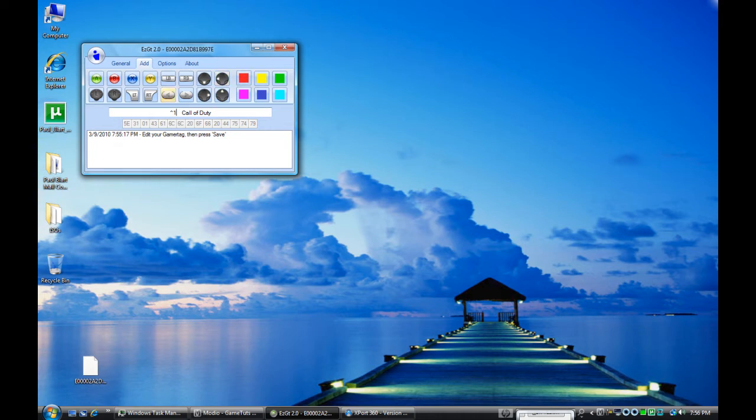Now this types in codes, and these codes actually count up toward the 16 characters in your gamertag. So if you have too many fonts, then you're not going to be able to put a very long gamertag. But yeah. Alright, once you're done, just go back up here and click save.